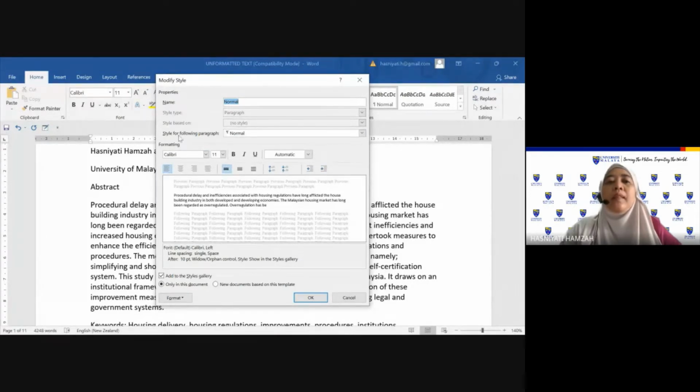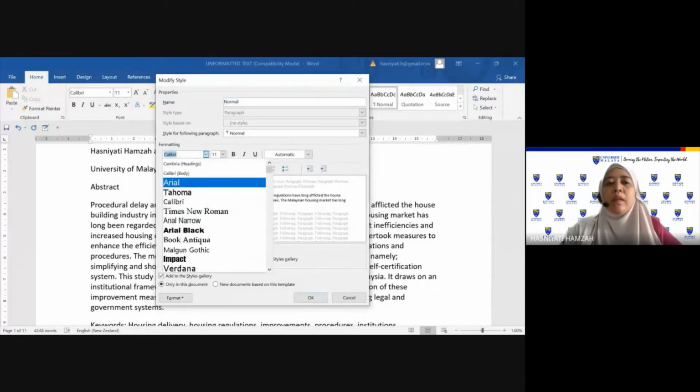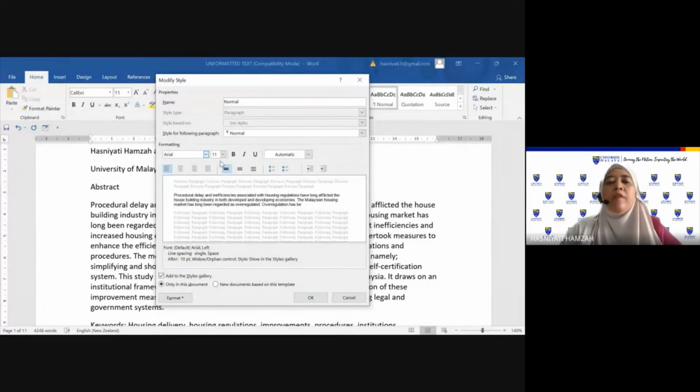So we want the font to be Arial. We want the size to be 11. So far so good with 11. But we also want the alignment to be justified. Justified is the one on the far right. It's symmetrical. If it's left, it's not symmetrical, and it's not nice to look at. And we don't want it to be center. Why would body text be centered? We want it symmetrical, justified.